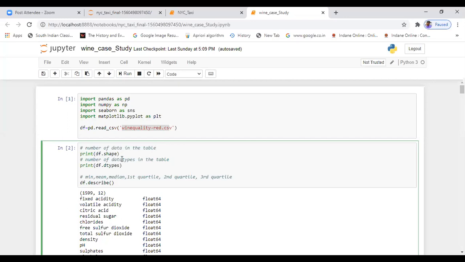So the first thing we use here is df. Df is nothing but a data frame, where we use pandas to read that data file, and it is stored in the data frame called df. Print shape: this line, df.shape, will give me the number of records and the number of fields. That is, 1599 records and 12 fields. And what are the fields, and what are the data types of these fields?